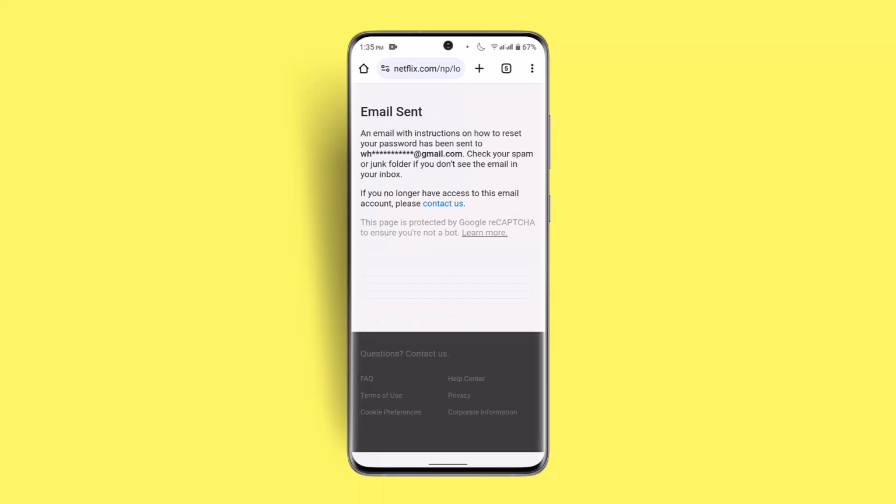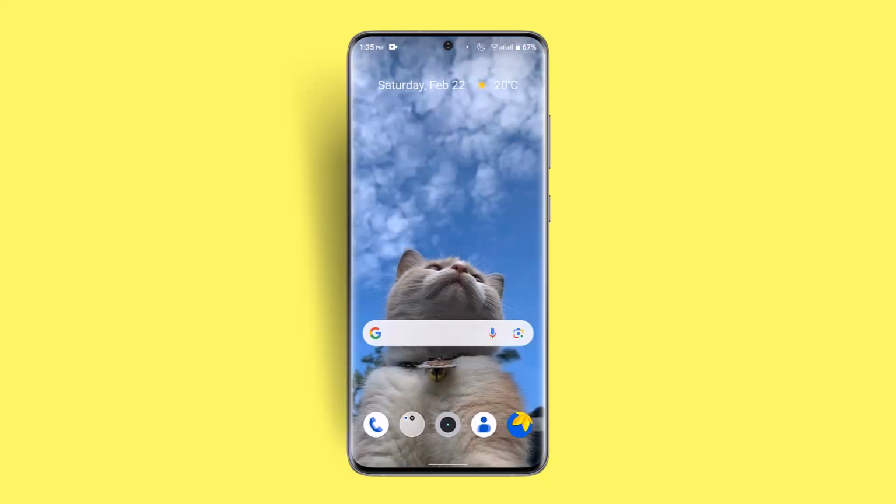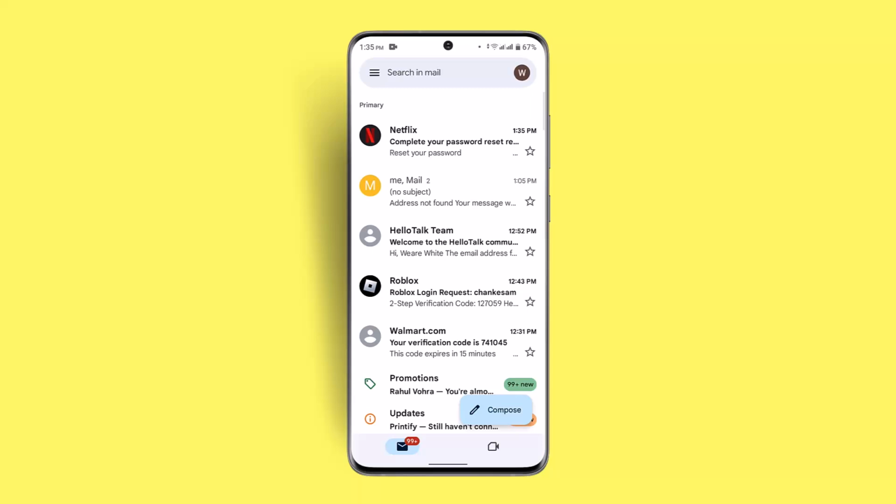So go to this page, and here you should be able to see that email with an instruction to reset your password has been sent. All you need to do is exit out of this page and go ahead and open up your Gmail and check for the reset link. So here you could see this is the one.